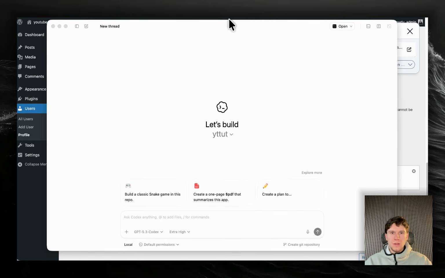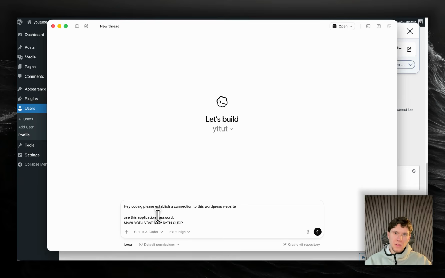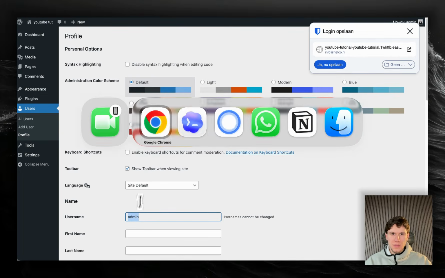From there on out you're gonna head into Codex, and into Codex you give it the following prompt. Hey Codex, please establish a connection to this WordPress website. Use this application password. So here you paste in this, and you're gonna head back into the site. You're going to scroll up and here you're going to see your username. You copy this username, I'm going to paste it into Codex.